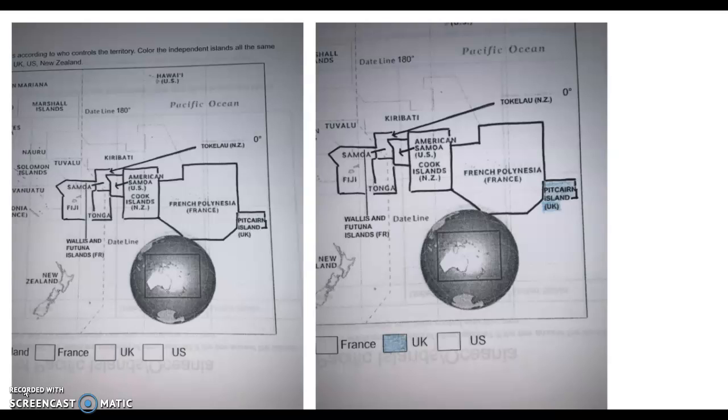Once you have your chart filled out, you're going to flip your paper over, and you'll notice that you have all of these islands on here. Your instructions say that you're going to use the data from your chart, and you're going to color the islands according to who controls the territory. So I've done one example for you here.